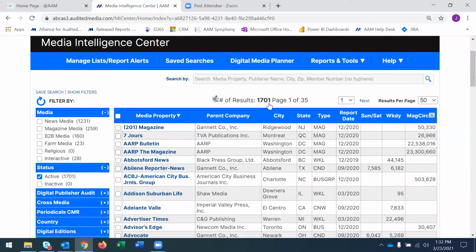We have just over 1,700 publications represented in here. And you can see what types of data we have represented here on the left-hand side. The publications are, of course, listed in alphabetical order here.